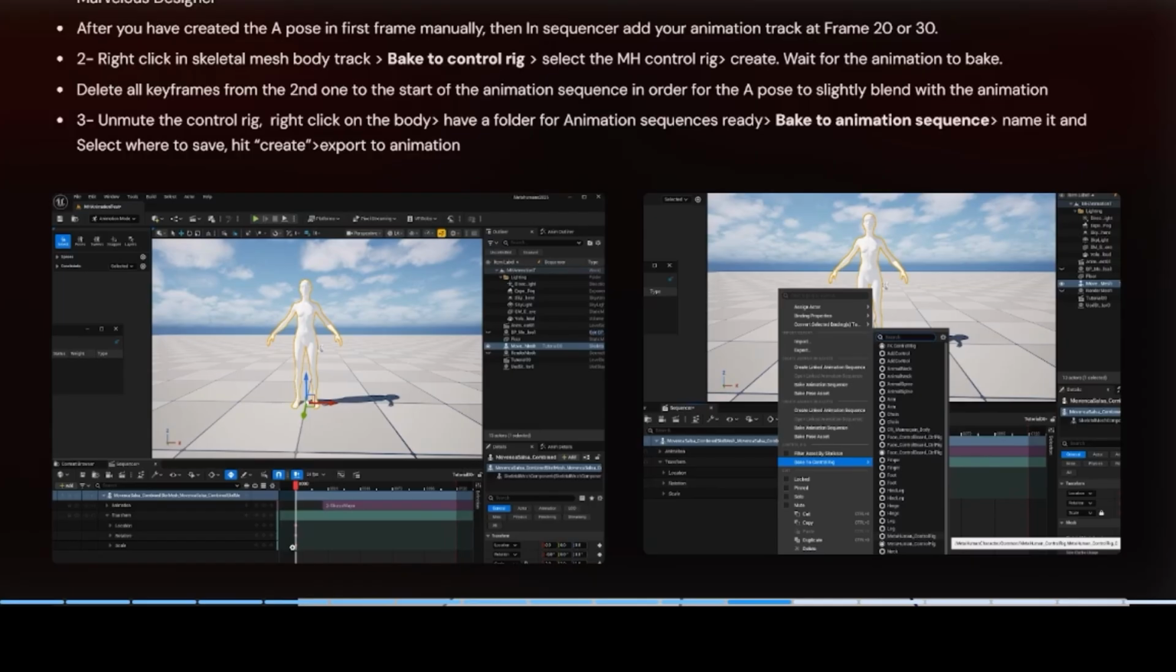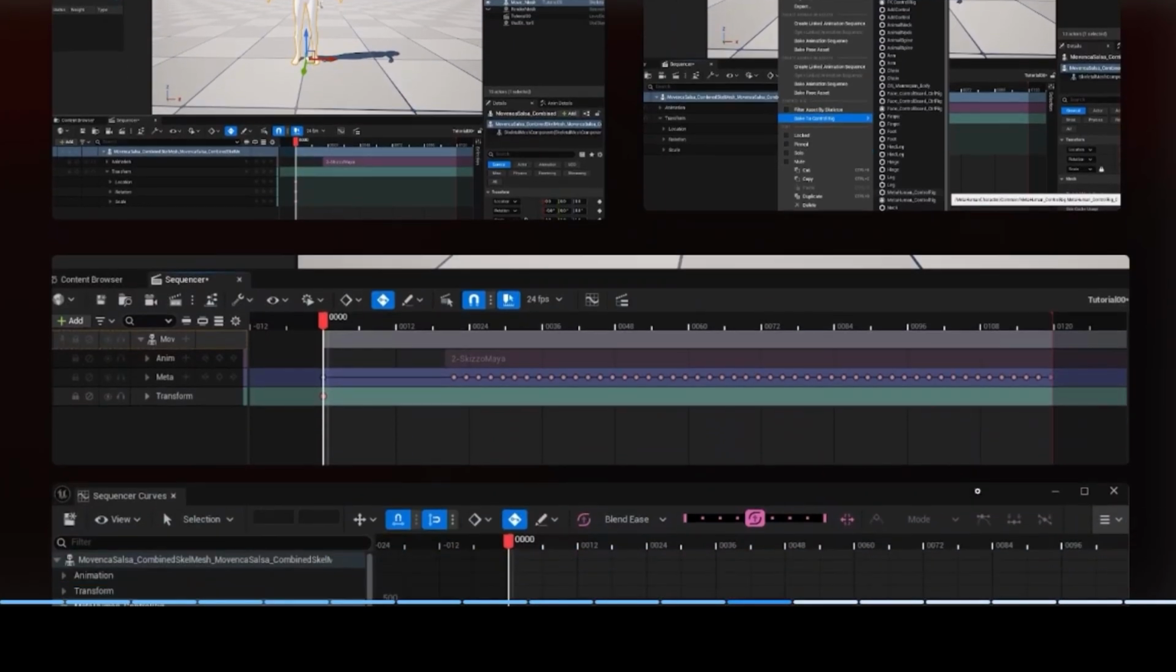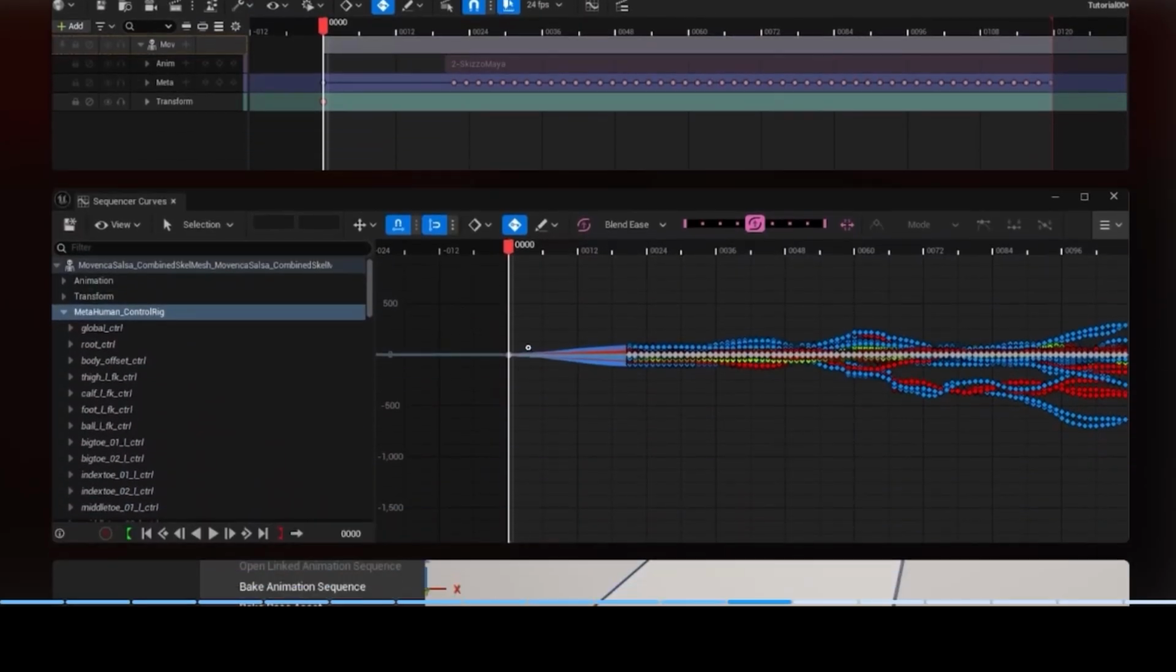Next step is to bake all to Control Rig. Just right click on the skeletal mesh track, choose Bake to Control Rig, then select the MetaHuman Control Rig, click Create, and let Unreal bake it out. Once it's baked, you'll see all those keyframes show up in the Control Rig track. Now delete everything from the first frame up to the start of the actual animation. Keep only the first frame with the neutral pose. This creates a nice, smooth transition from your fitting pose into the motion and gives Marvelous Designer exactly what it needs. Now we're ready to export the animation.